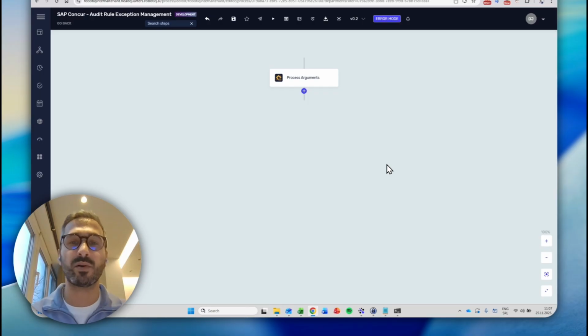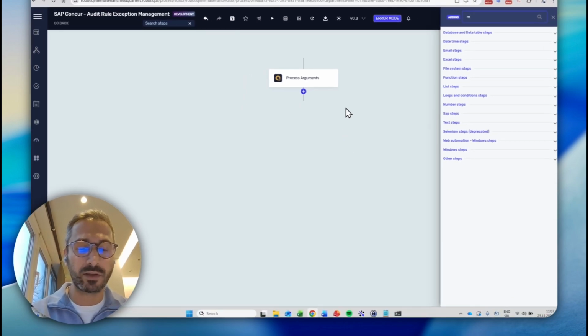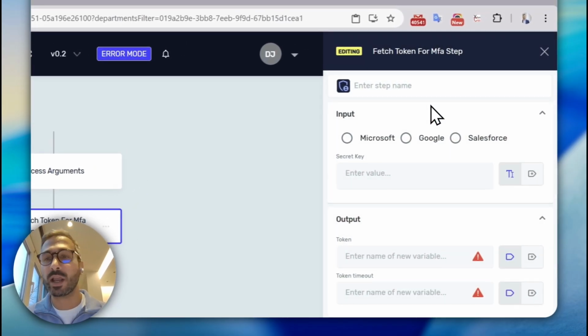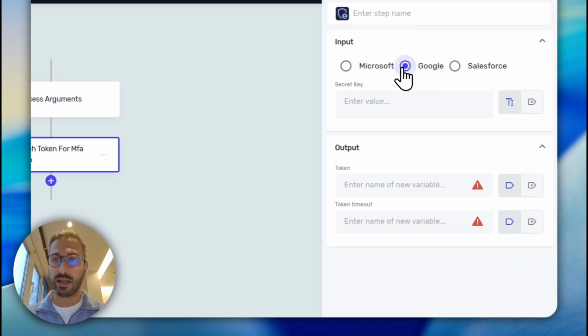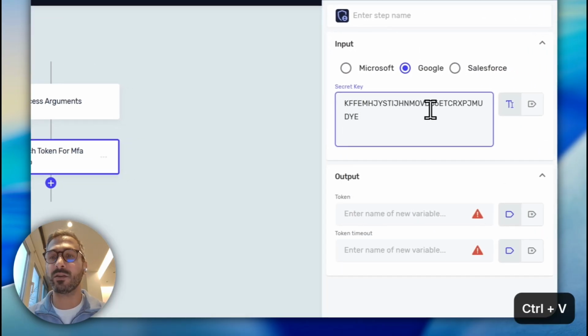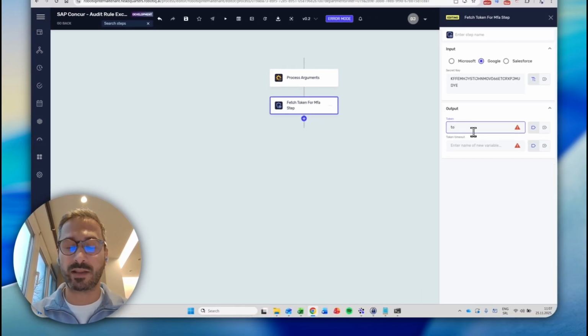So now I'm designing a process, and the way we can get the time-based one-time password, there is a specific step called fetch token for MFA that we can add to our process. We need to select which authenticator app we are using. We support Microsoft, Google, and Salesforce at this point. And since I use Google, I will put in Google, and then I just need to copy the key that was presented to me on the page. As an output, I will get the time-based one-time password, so I need to store that in a variable.